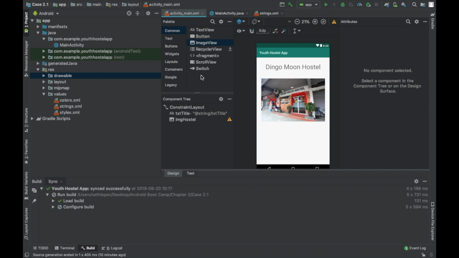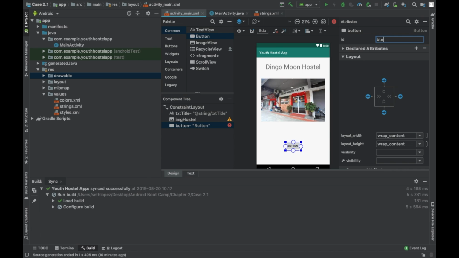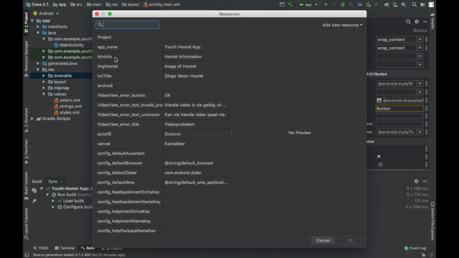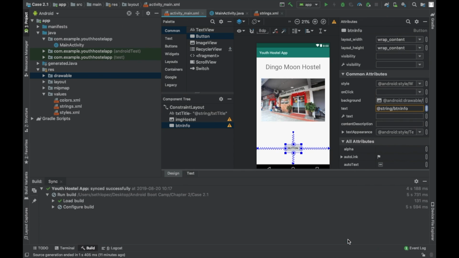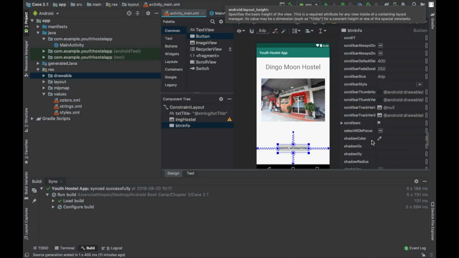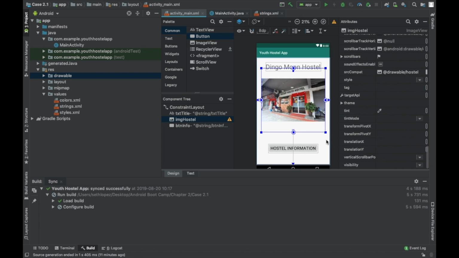Okay, so now we're going to add a button. So we grab a button right here. We do BNT info, the constraints again. So it says button here. I'm going to change that to button info, hostel information. Okay, and there you go. We could go ahead and change the size to 24. Sweet. We'll just keep that there.